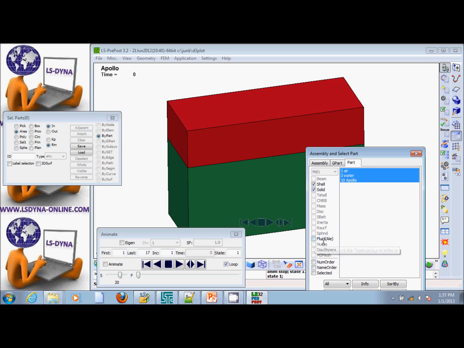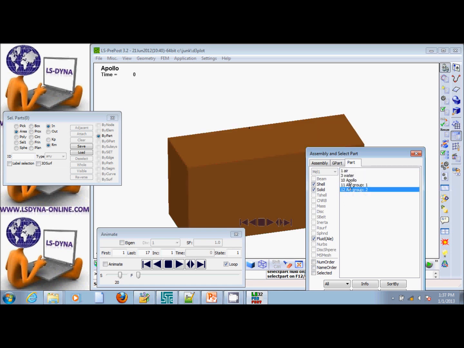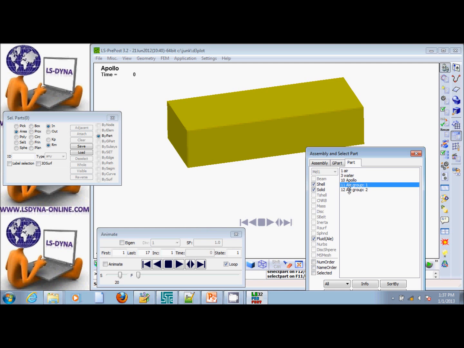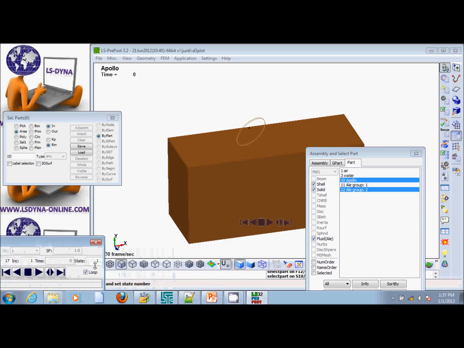I look for fluid ALE in the assembly and select part. So click on this, then 2 additional ALE groups will show up in the part list. So I have group 2, which is the water, and group 1, which is the air. Let's click on group 2, which is the water, and also put the Apollo part 10 as well. So now I'm going to see the following. Go to shade, so I'll see the Lagrangian part, and then I can start animating.